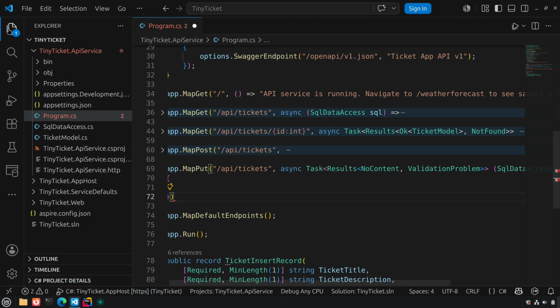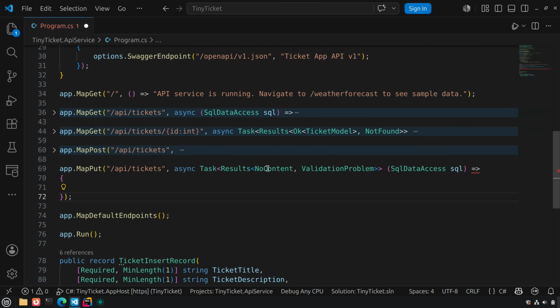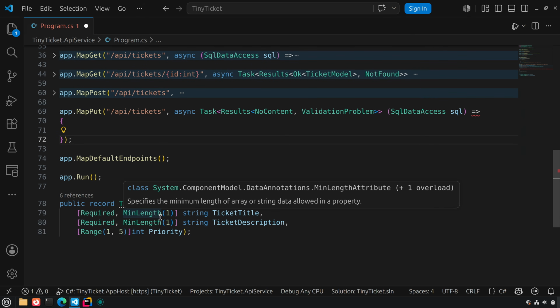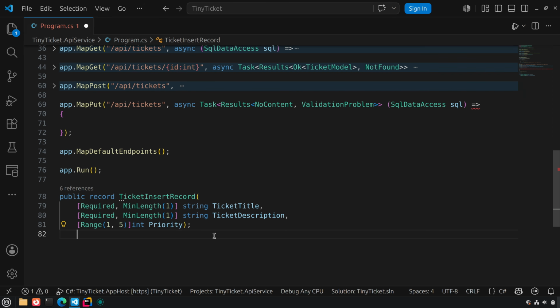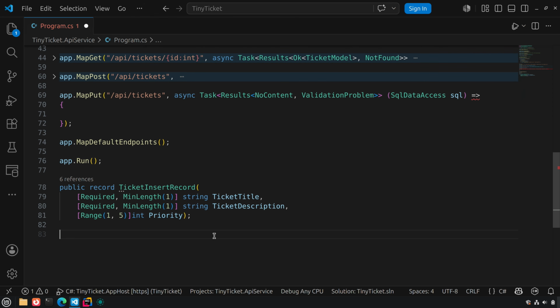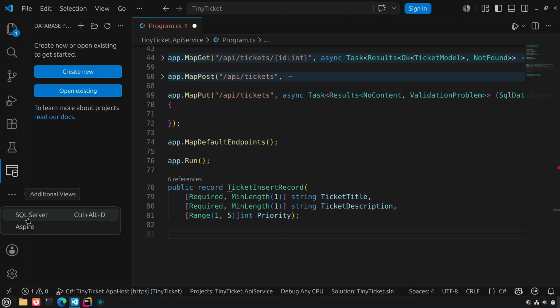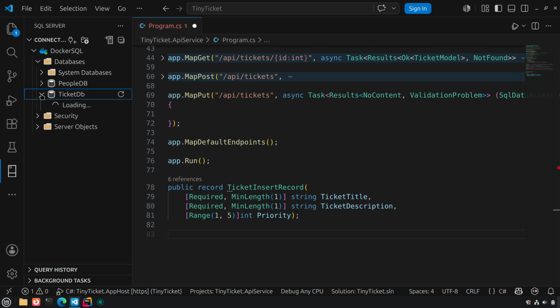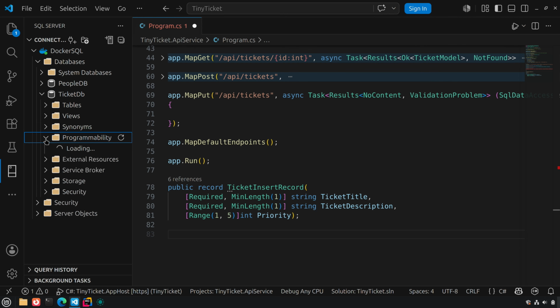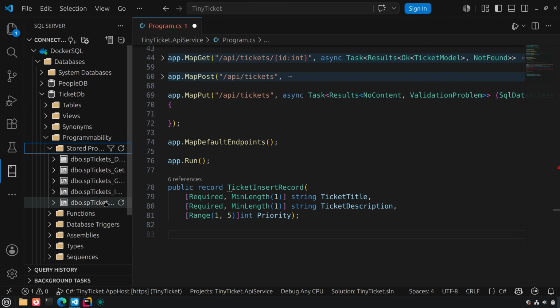So that gets us the start of our setup, but we're not quite done yet. What we need is our update record. So let's come down here and let's open up our SQL Server project. There we go. Make sure the database is running, TicketDB. Go down to Programmability, Stored Procedures. We have our update.